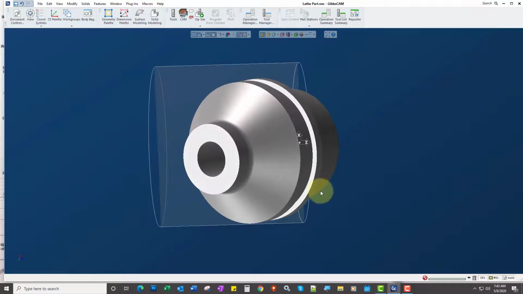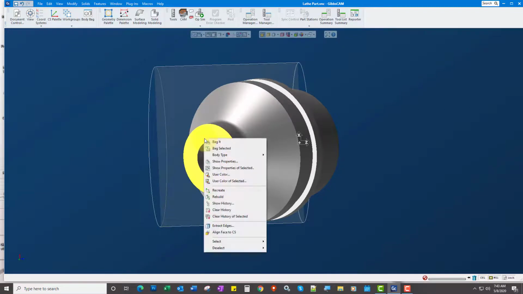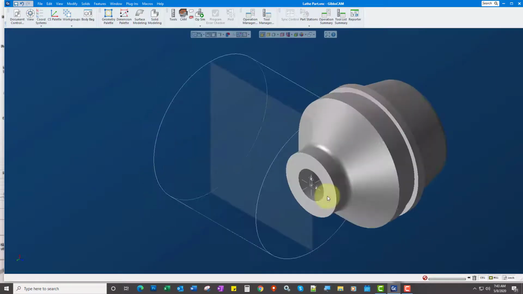So after you're done cussing about the designer and the way he positioned it, let's get down to business. If I select that face and right click and go align face to CS, you see how it puts that right on center of that hole. But we're still in the wrong orientation. We want this to be the face.